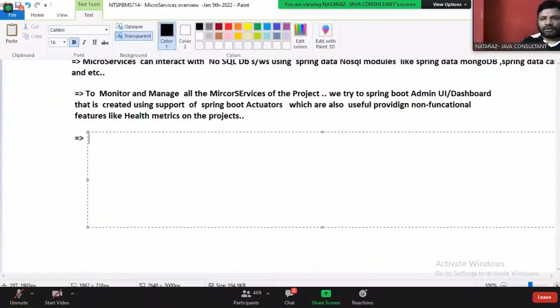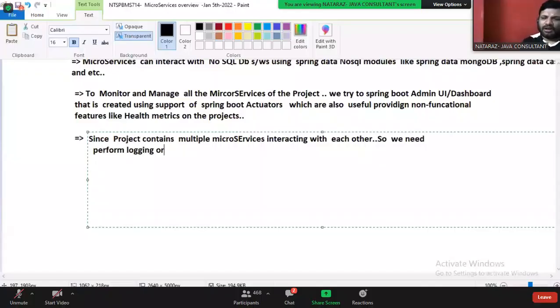Since a project contains multiple microservices, multiple microservices interacting with each other, we need to perform logging and tracing activity across the multiple microservices.